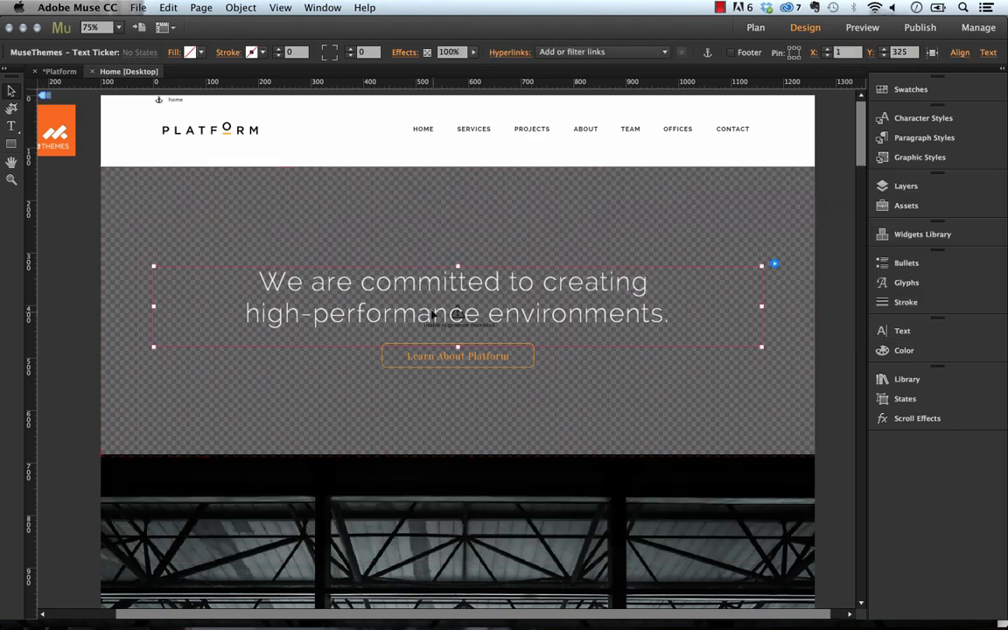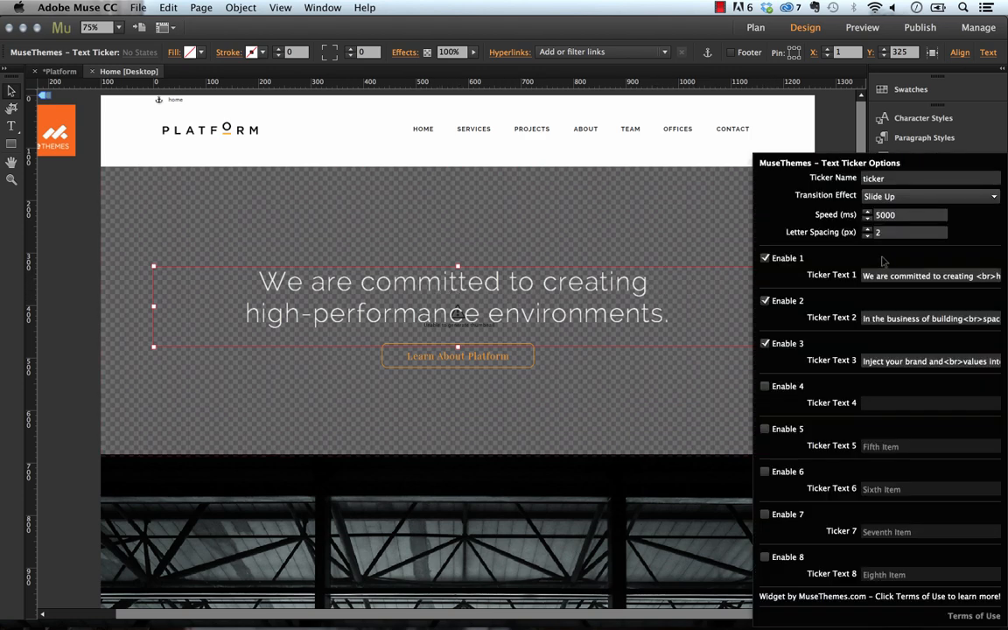Now we have the text ticker widget sitting on top of that, which again has its own flyout panel. And if you haven't used this one before, I think we actually offer this one free, but it's very easy to use. You just simply enter in all of the text in the various ticker numbers that you want here, and you can set the speed and the effect for the ticker to work.